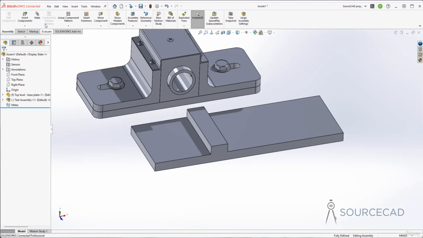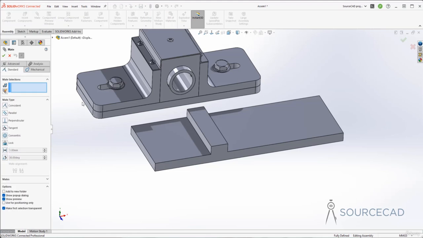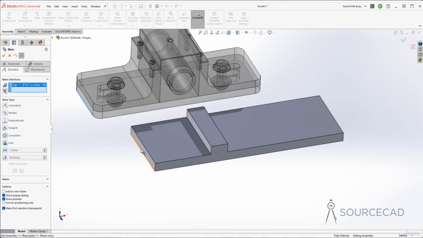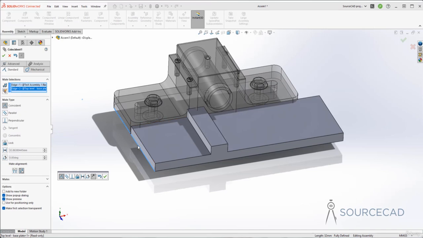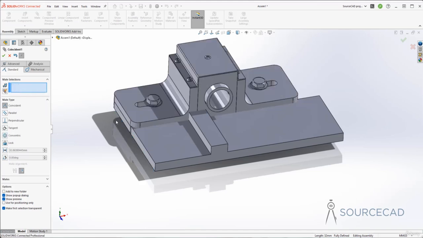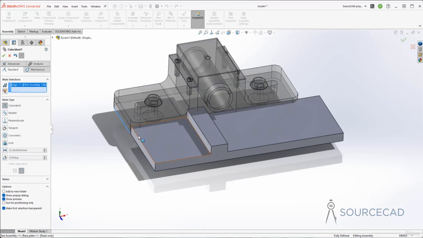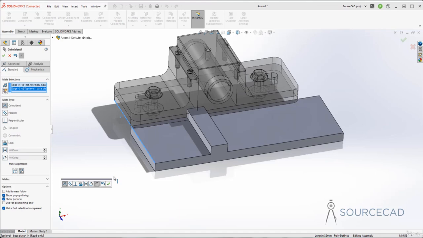So let's start with mate, and I'll just select this edge right here, and then I'll select this edge right here. All right, so well, actually I selected the wrong edge. I should have selected this one. So I'll just clear this one. So clear selections, and I'll select this edge and I'll select this edge on the top. There we are. Now it is properly selected. Now this should be coincident, and it is. So with that, I'll click OK.